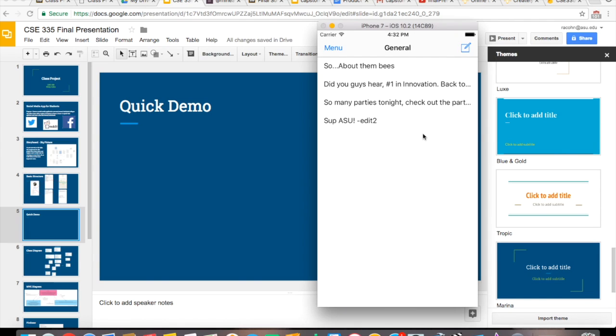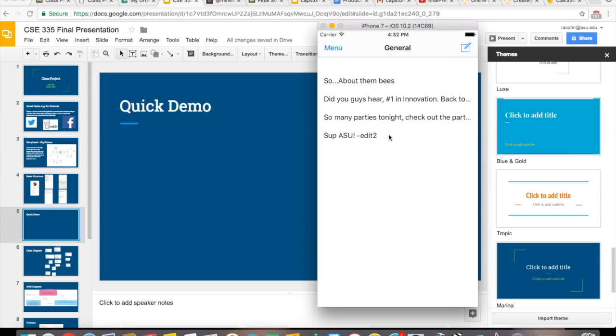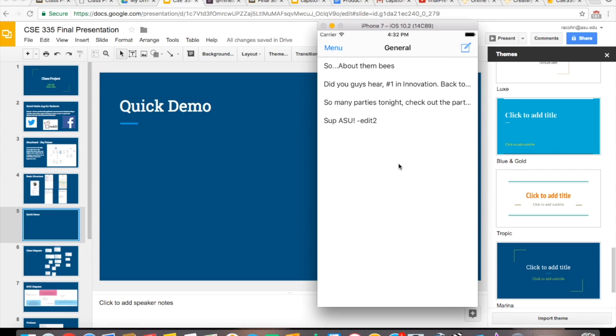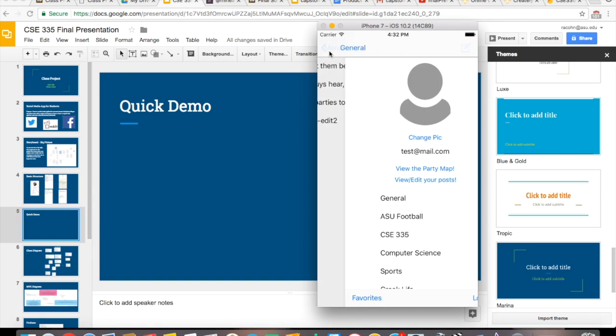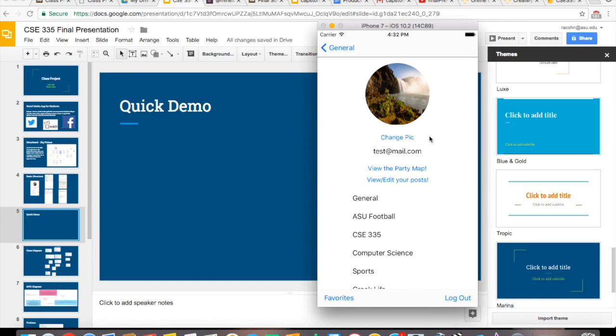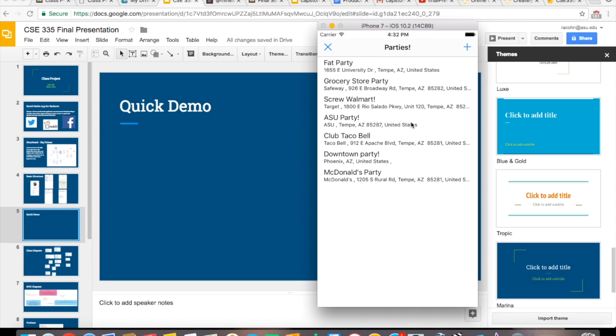There we go. When you first log in, you're brought to the general page, where you're going to see all the posts that we saw earlier from that screenshot. Let's go ahead and look at the menu first. We're going to go in the same order we did when we looked at screenshots. We'll start off with View the Party Map. You click View the Party Map, and you get the list of parties that are currently going on at ASU.